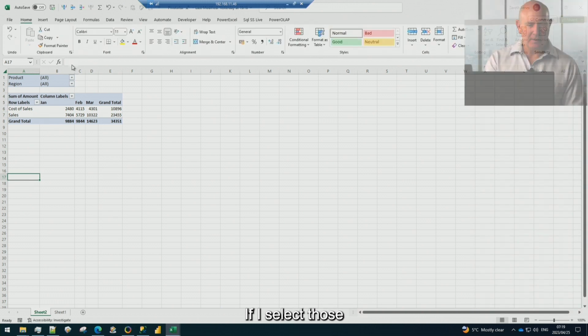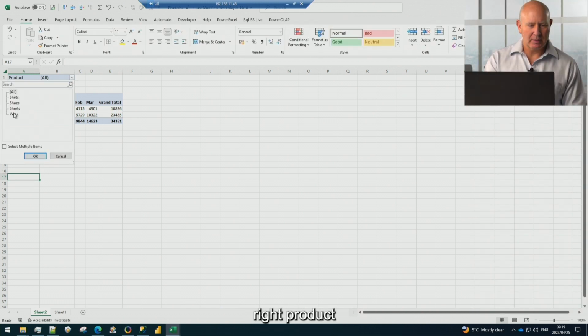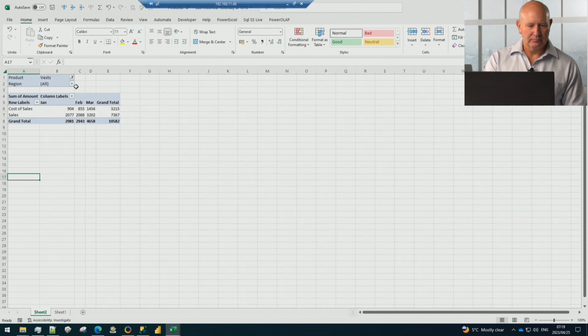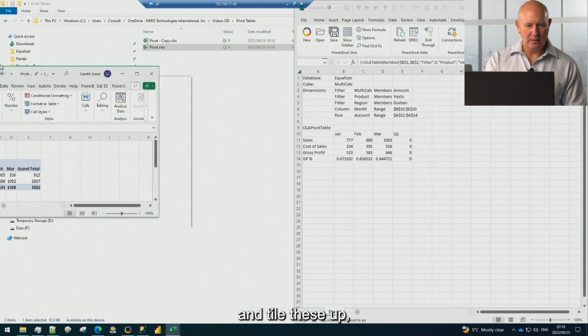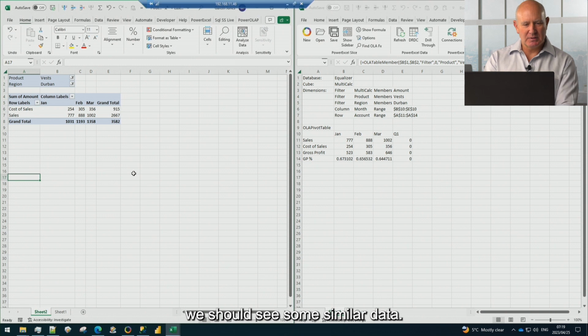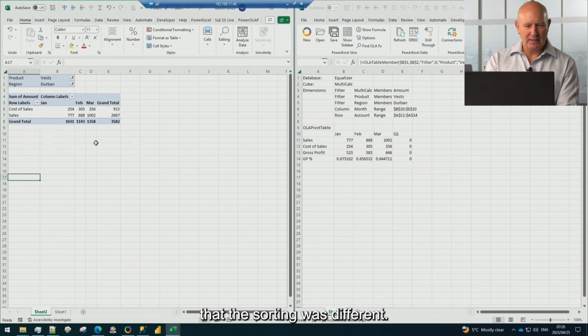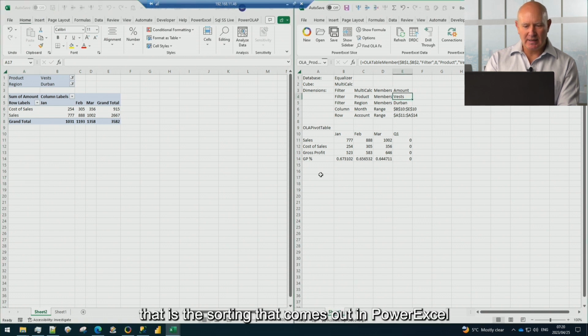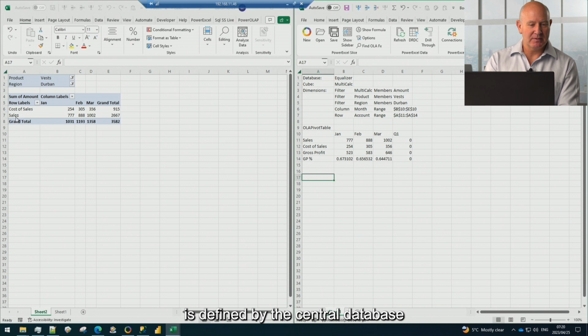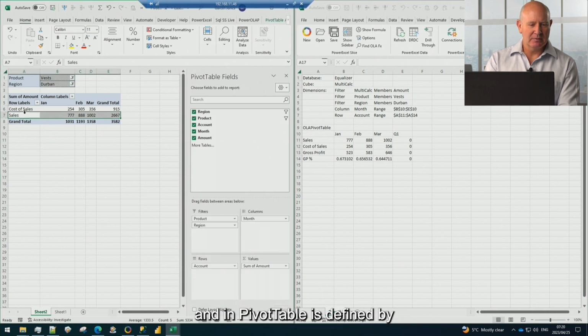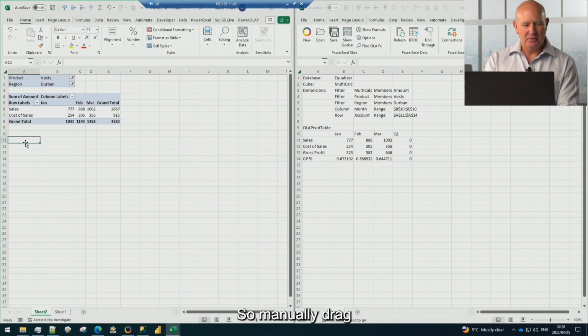If I select those, right product in the right region, and tile these up, we should see some similar data, right? Now, first of all, we see straight away that the sorting was different, okay? Now, the reason for that is the sorting that comes out in PowerExcel is defined by the central database, and in pivot table is defined by custom lists or alphabetical. So manually drag, and we have the data in the same place.